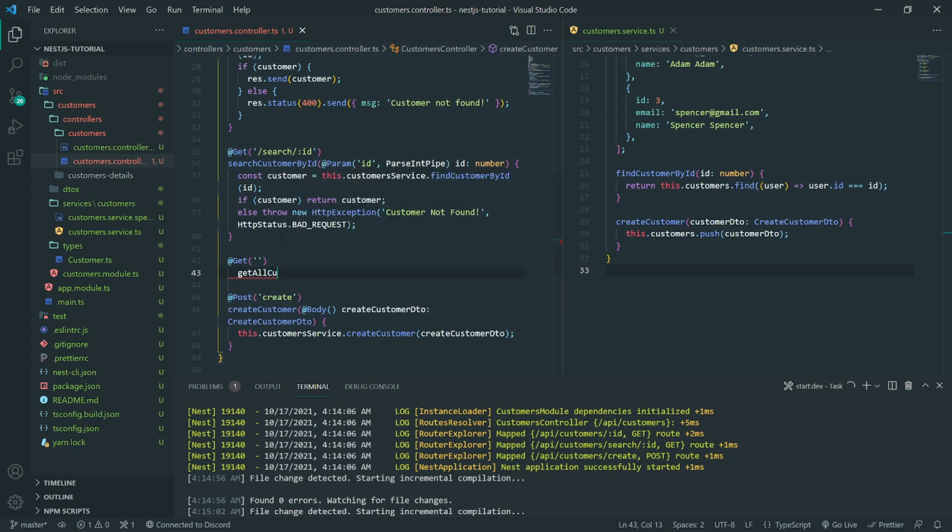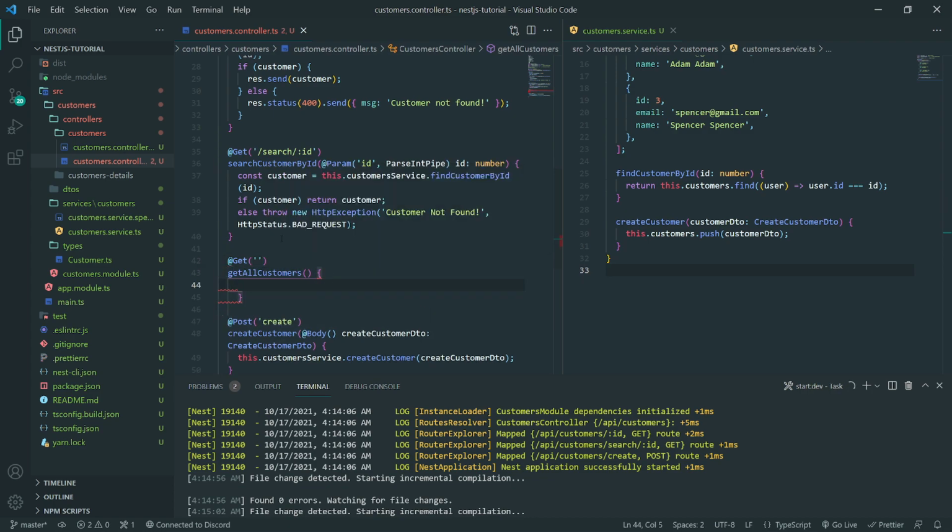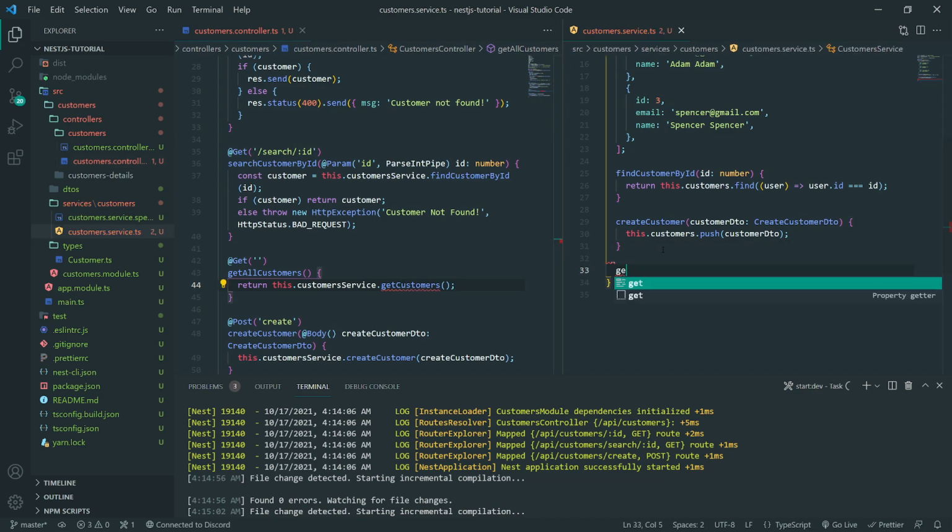So get all customers. And what we'll do is we'll just return this.customerService, and we'll create a method called getCustomers. And we'll just create that right over here. So getCustomers, and literally just return the customers like that.